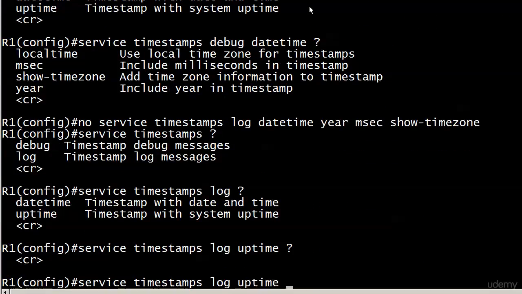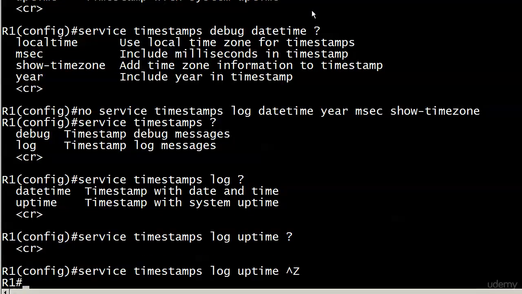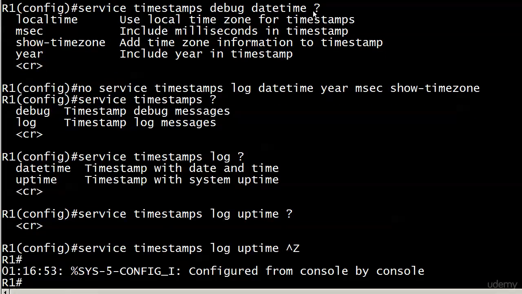The options here are quite limited. And by quite limited, I mean they are absolutely, totally non-existent. If you say you want uptime, that's what you're getting. Let's go ahead and do a Control-Z there. And there you go. So this router's been up for 1 hour and 16 minutes and 53 seconds.